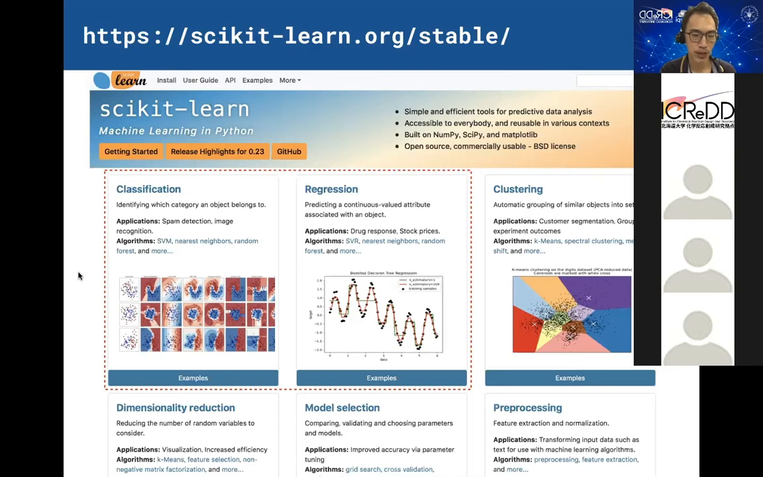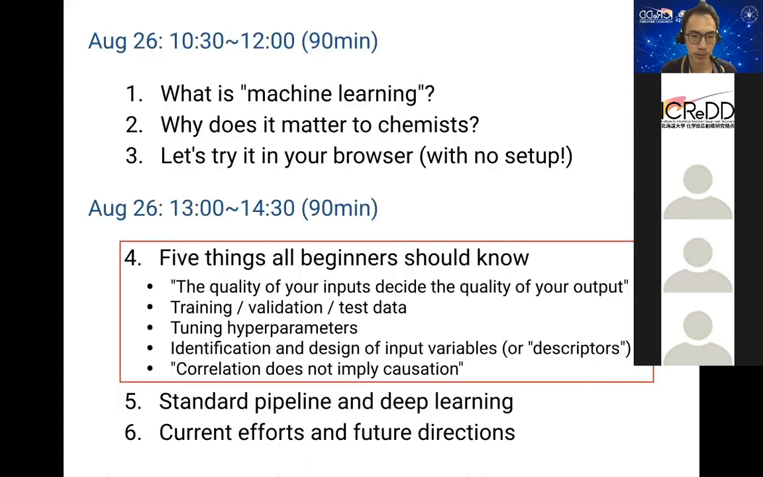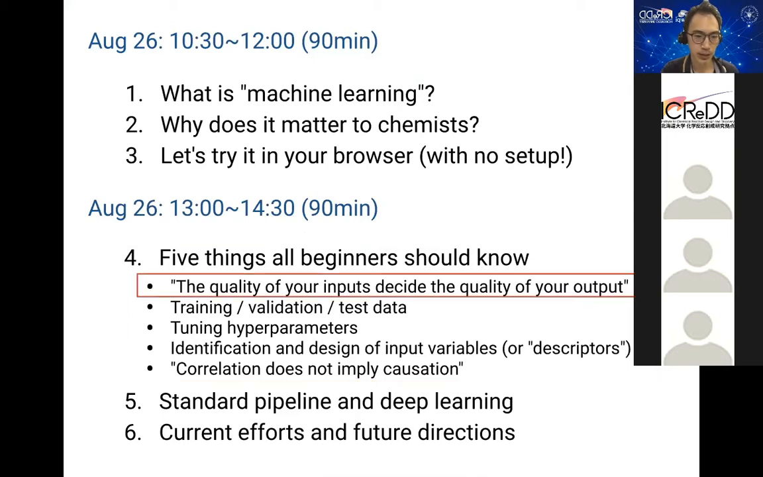So the first thing I want to explain is that there is a kind of trap existing everywhere when you apply machine learning to your problem. Actually, there are many traps out there, but I want to focus on the five very important points that all beginners should know. And the first is this statement: the quality of your input decides the quality of your output.